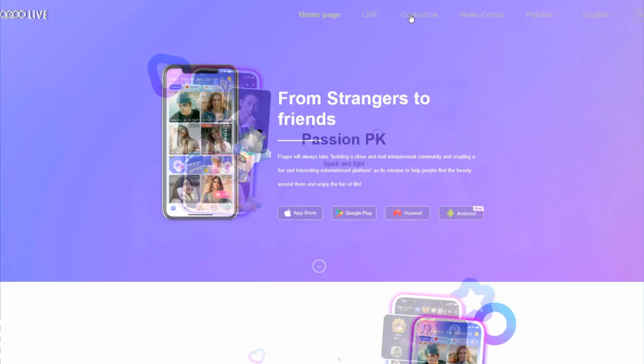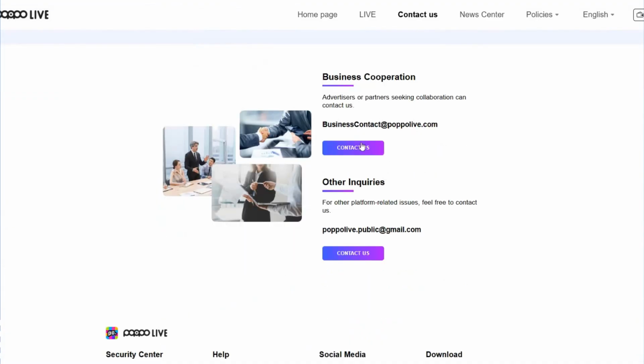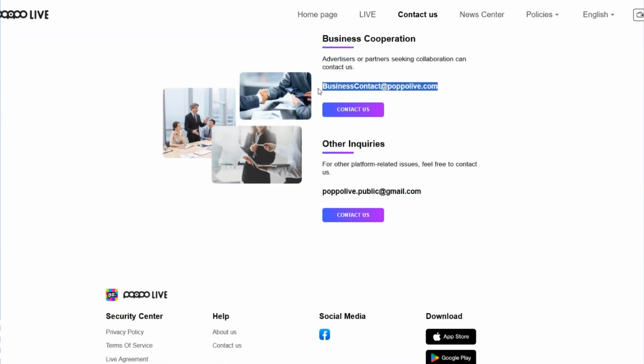If you need more help, you can also contact the support here, and they'll help you to transfer money, or if you have doubts about withdrawing the money or something like that, you can do it. Here is the email address that you can use to contact the support or with inquiries.